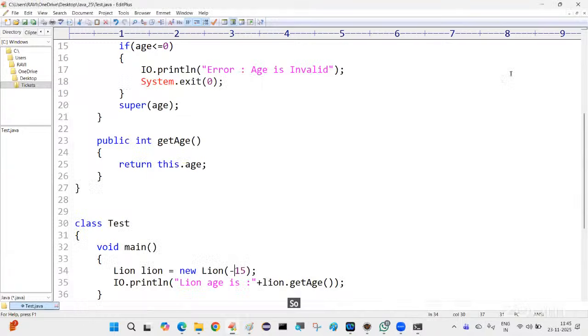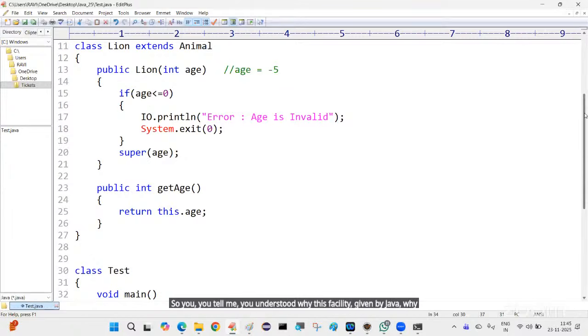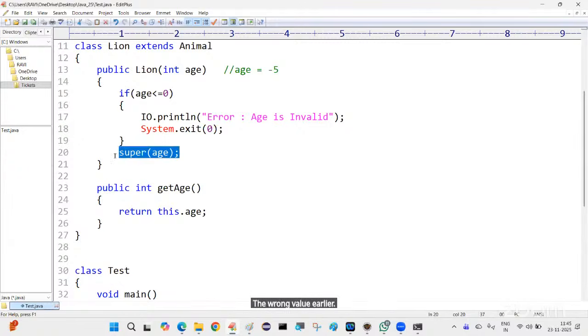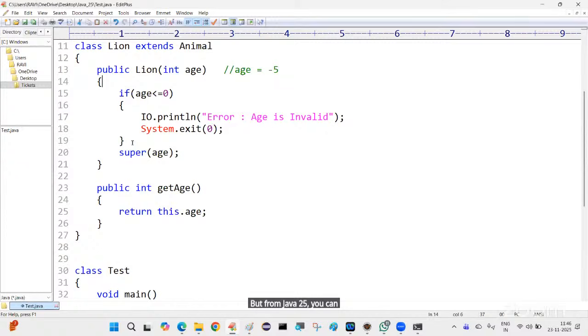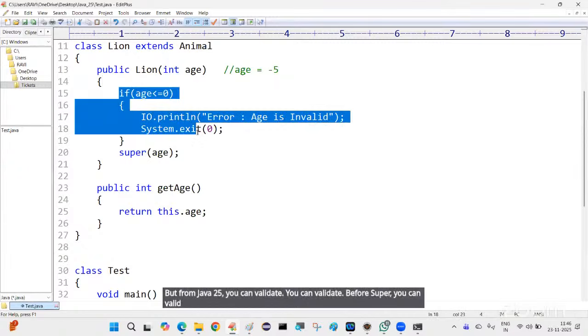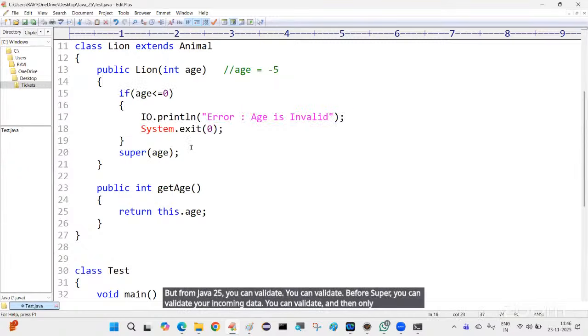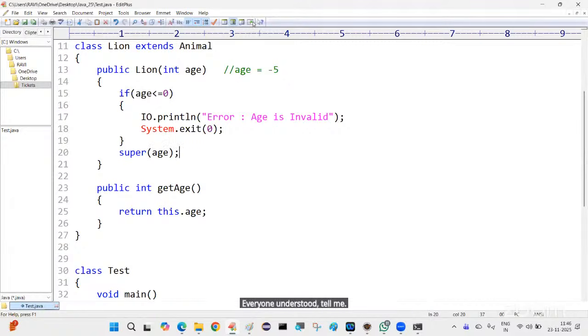So you tell me, you understood why this facility is given by Java? Because the wrong values are going to pass to the super classes. Earlier, super must be the first line. But from Java 25, you can validate before super, you can validate your incoming data, and only after validation, you can pass to the super class. Everyone understood? Tell me. Please write in the chat window. Everyone understood this one? Come on.